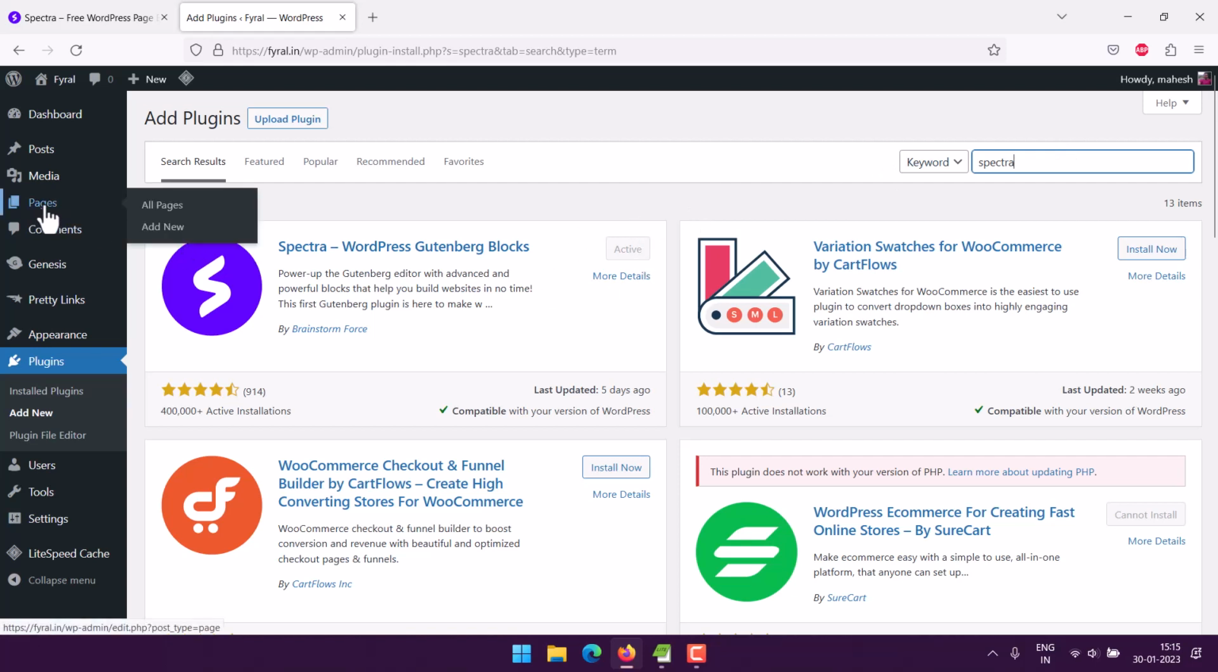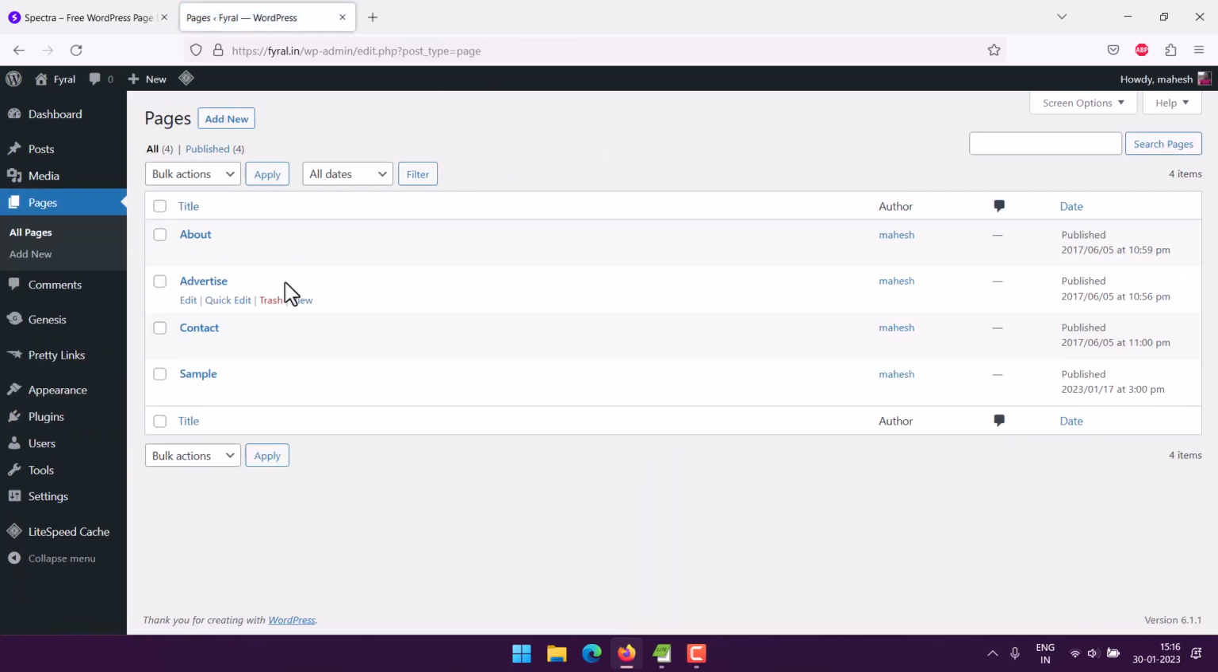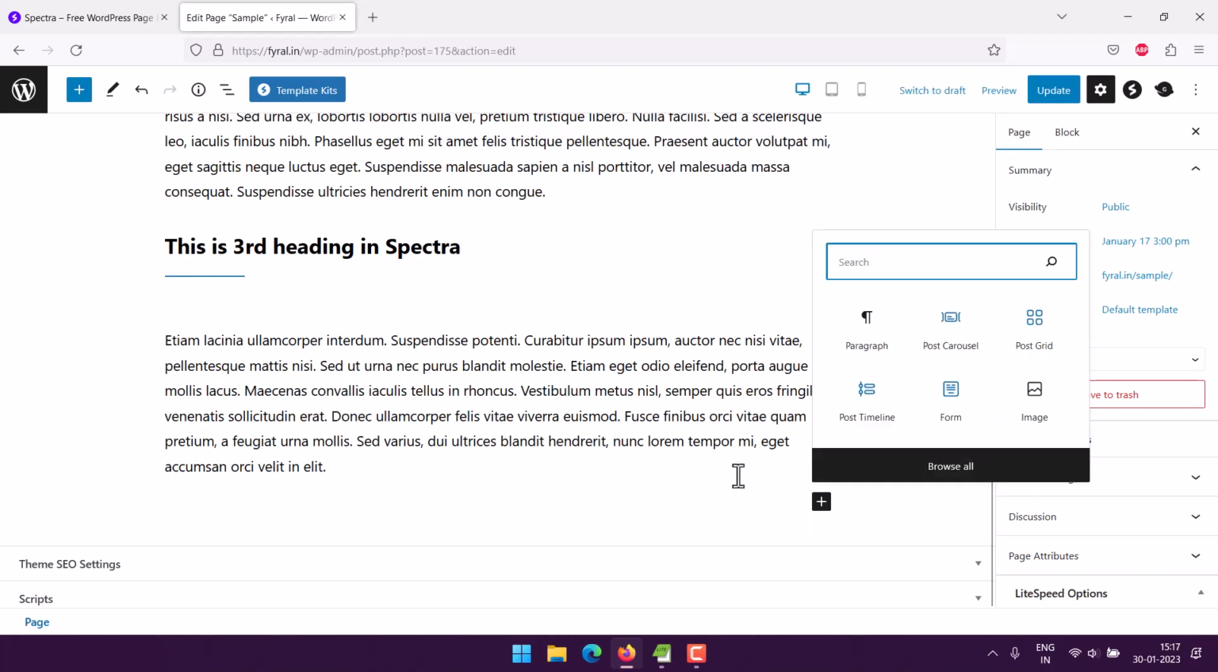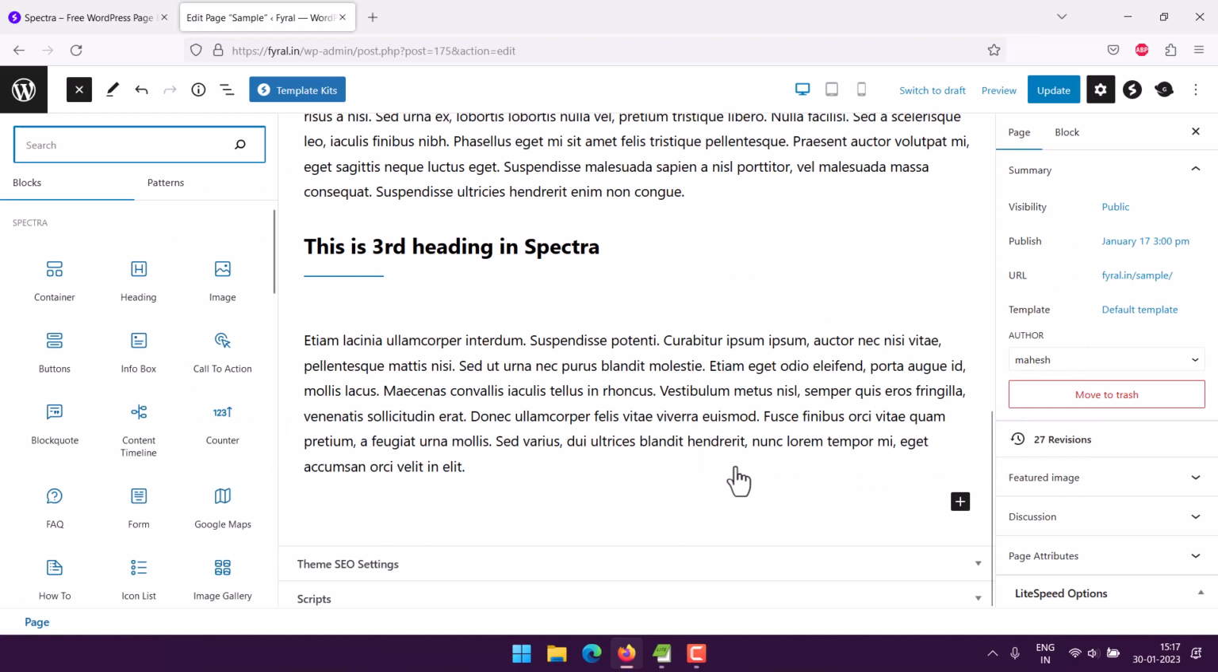Now let's go to the page where we wish to use this particular how-to block. Click on edit for that page. It will load based on the amount of plugins that you have for the Gutenberg editor. So for me that would take some time, so let's wait for it to load. Once loaded, what I can do is click on the plus icon, then click browse all.